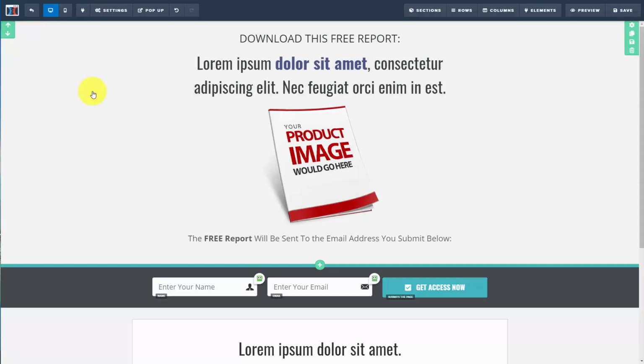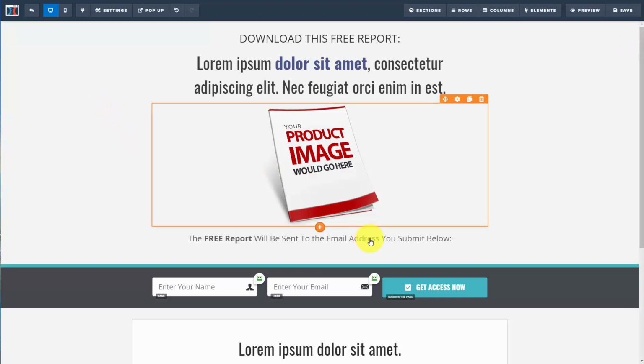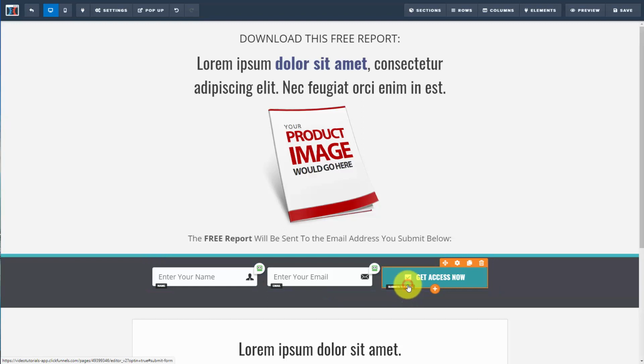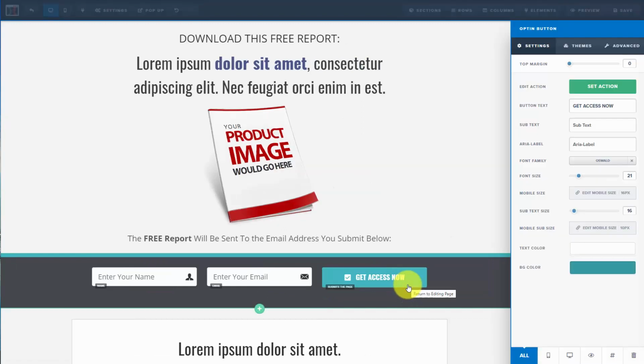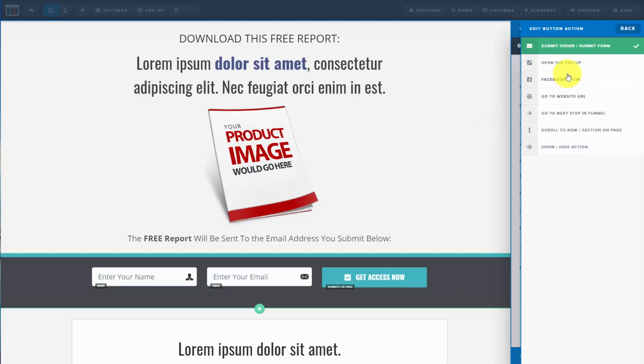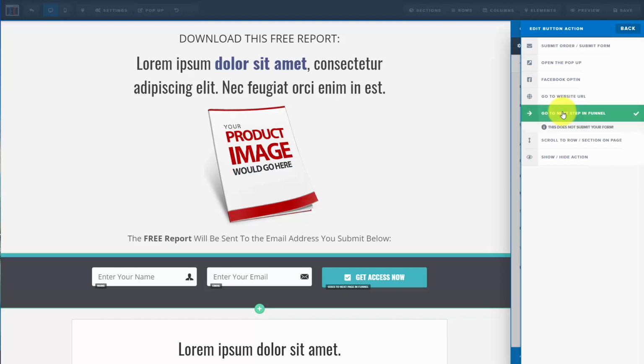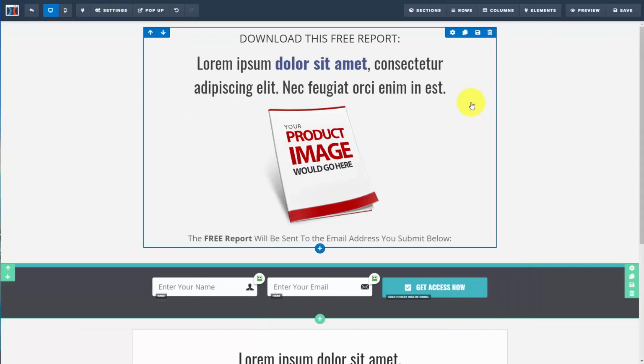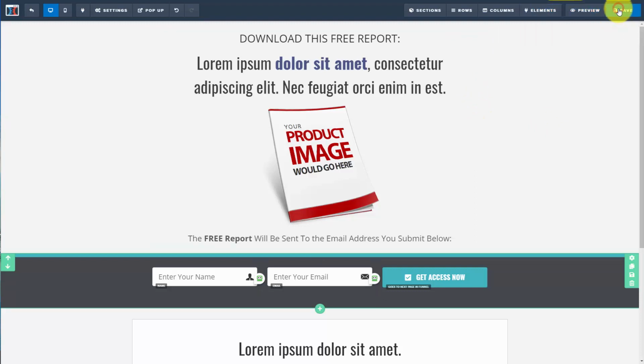What we then need to do is determine what's going to happen when the individual submits the page. So we're going to click on the button to determine the button action. We're going to set the action, and we want the page to send the individual to the next step in the funnel. Once we've done that, we're going to set that part of the funnel action, and we're now going to save our page.